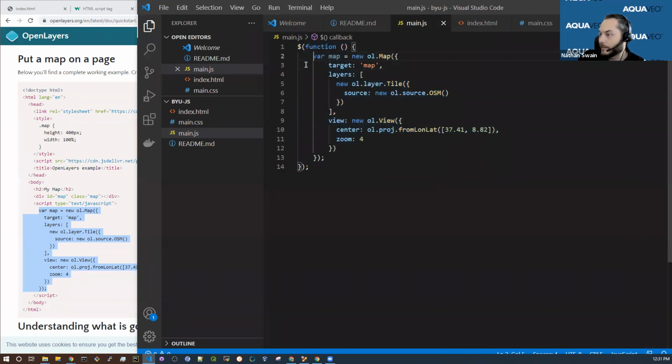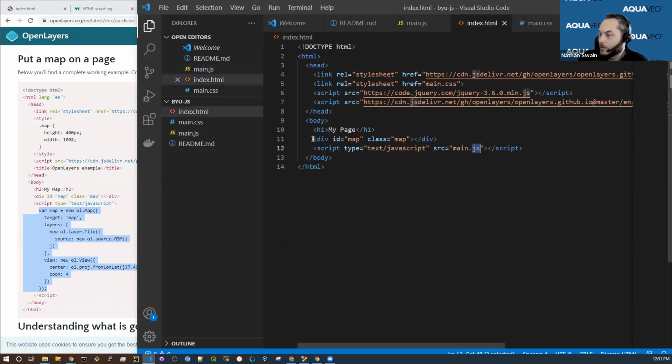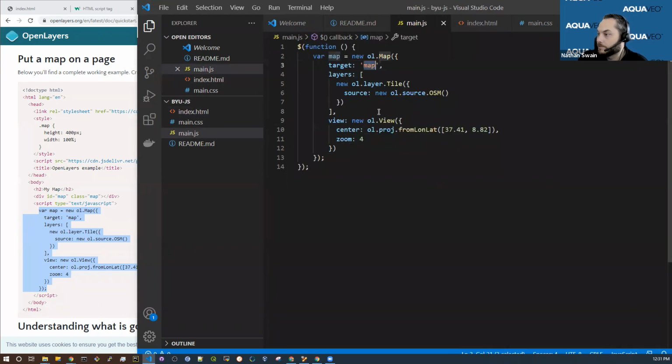Good question. Okay, so creating our map, we give it the ID. That's what I was getting at. So this target is the ID of a div usually on your page. Remember, we added this div to our page that has an ID map, and that's where it's going to insert the map inside this div for us. Okay, and then in terms of layers, their example just adds an OpenStreetMap, which is what OSM stands for. So we're adding a tile layer with an OpenStreetMap source.